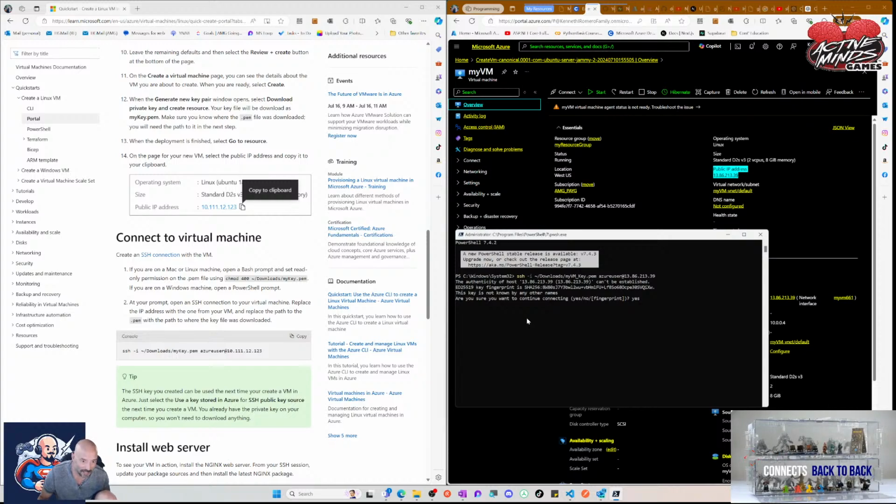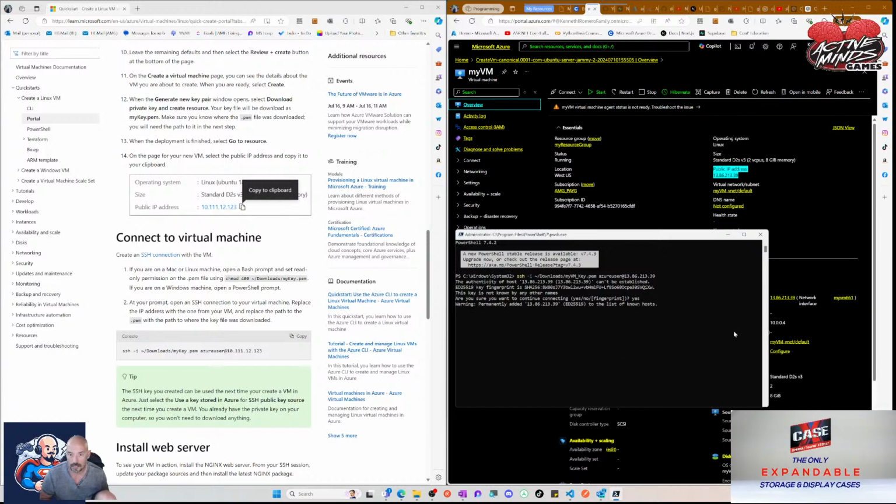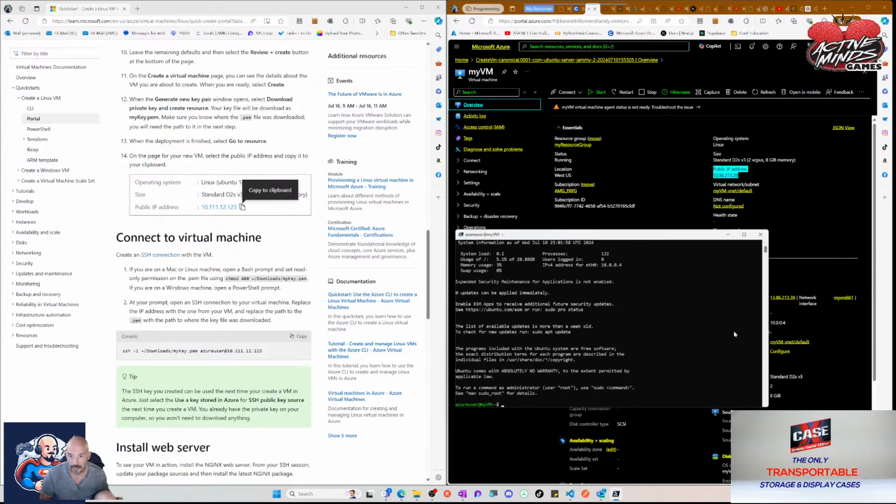The SSH key created can be selected next time you create a VM in Azure. Of course, next time you create a VM, you already have the private key on your computer, so you don't need to download anything. Warning, permanently added. Okay.